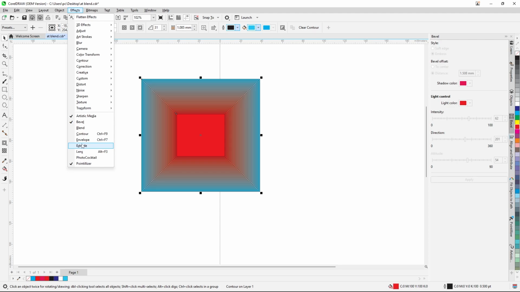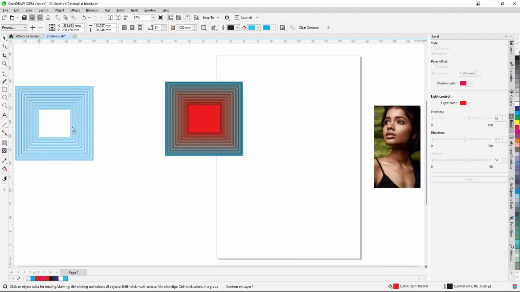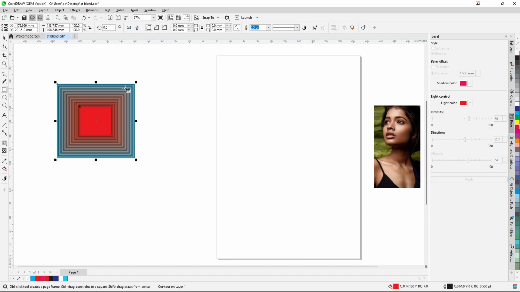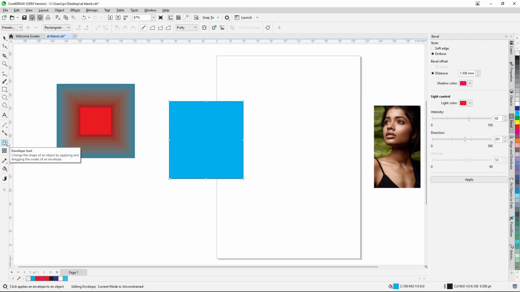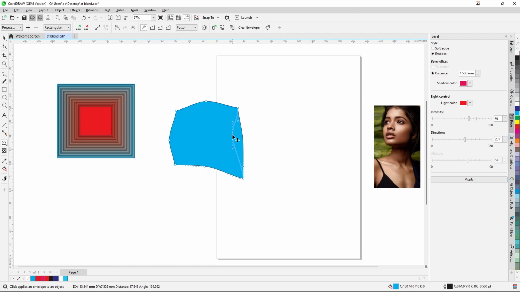and that one is an envelope. So what are envelopes? Very simple to understand. Give any color here. Here we have the envelope option. With this envelope option, change the shape of an object by applying and dragging the nodes of an envelope. So there are nodes. Okay, here we have nodes. You can move them. Actually we are reshaping this, changing the shape, like how we fold cloth and paper, right? So this is envelope.